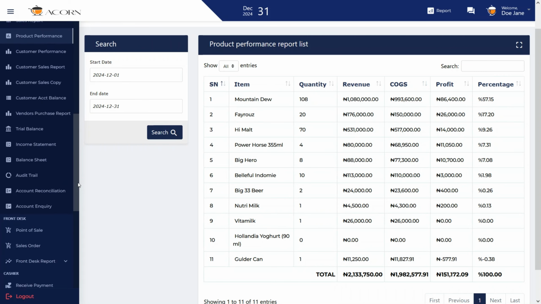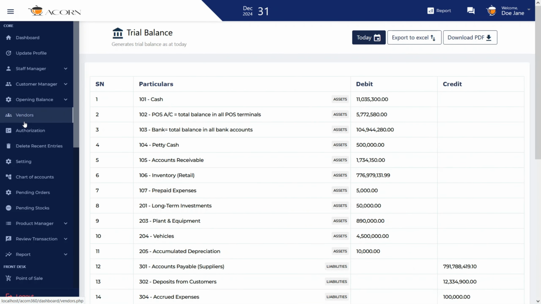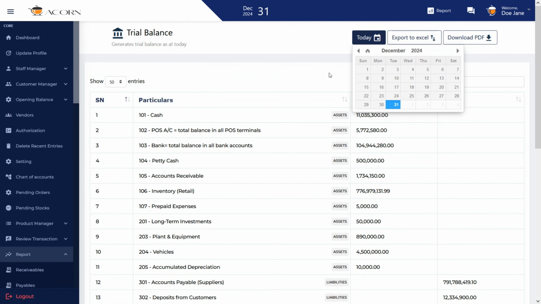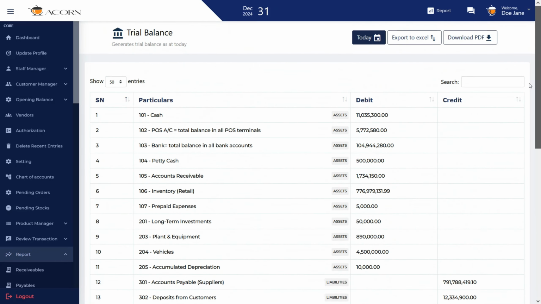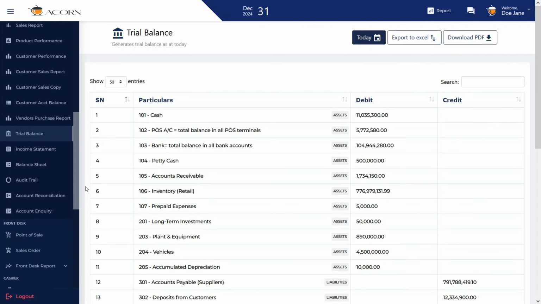So I also want us to look at things like a trial balance. It gives you a trial balance. In this trial balance, you're going to have the opportunity to select a particular date and see what the trial balance looks like as of that date. So this is your trial balance, which you can, like we said here, export to Excel or export it to PDF.